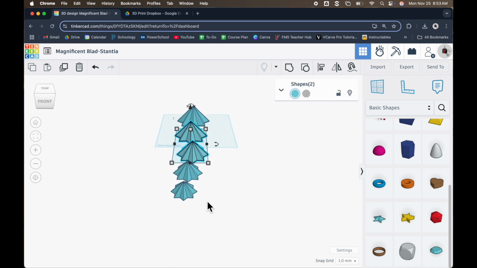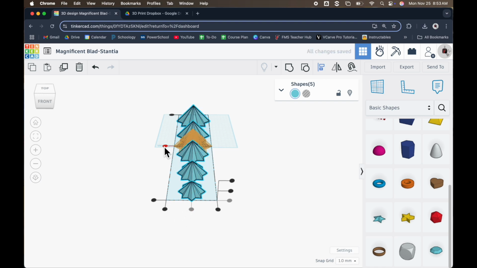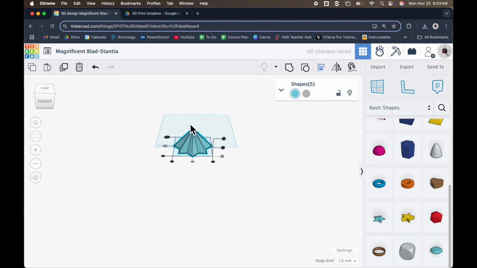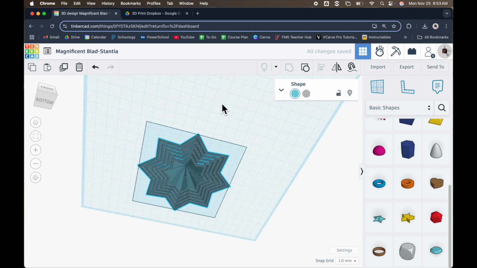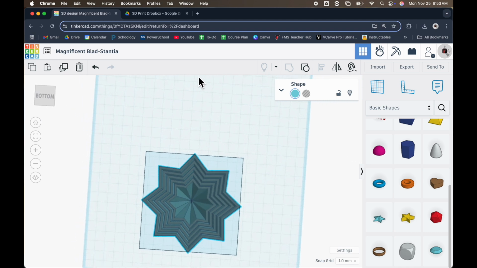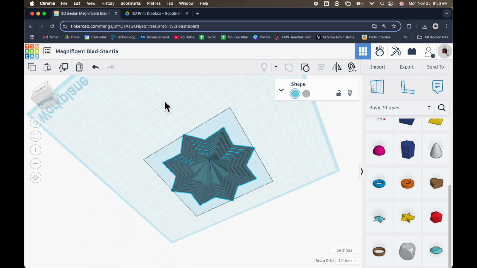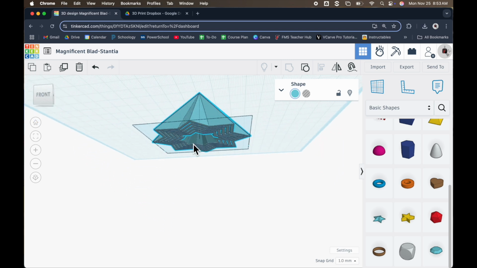Okay. Now, tricky part here. We're going to highlight all of them. And we're going to do the exact same step. We're going to align all of them to center. And now I'm going to group these ones. Let's see if this works. So now if I look underneath it, it should look like that. That's going to be the basis of your fidget star. We've already done most of the project here.